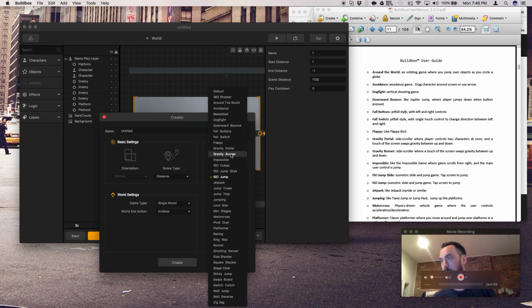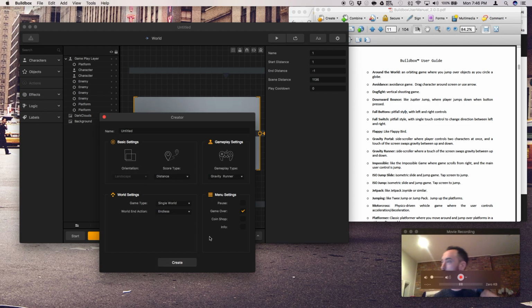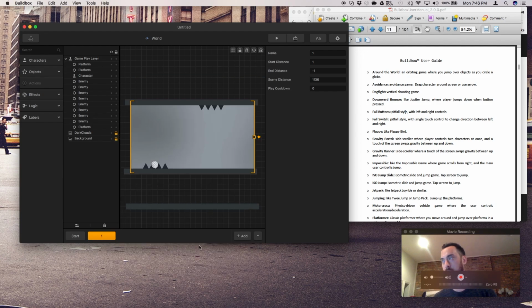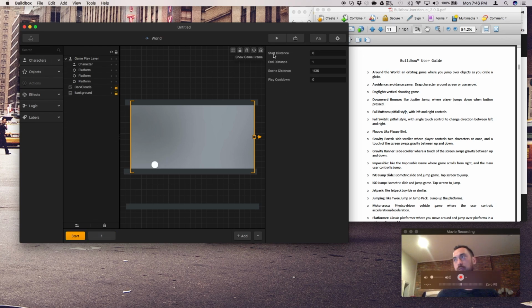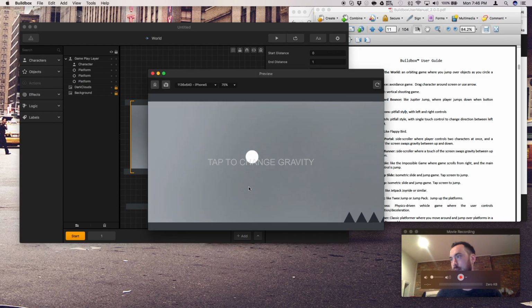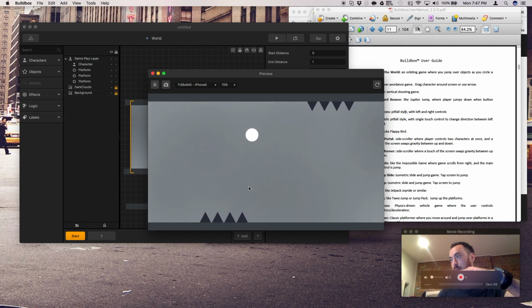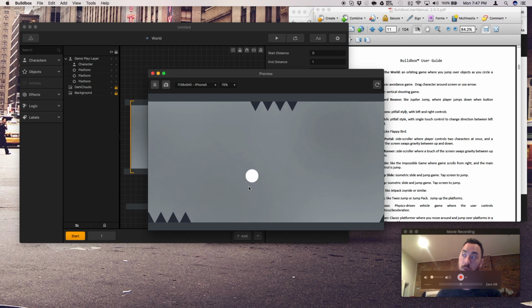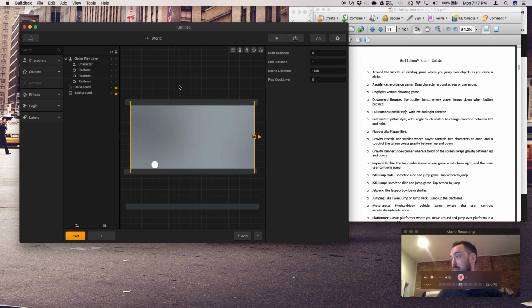So that's pretty cool. Gravity Runner. I don't know what this one is. Gravity Runner. Side scroller where a touch of the screen swaps gravity between up and down. Is that not what we just did? Oh, okay, I think it's similar but just one screen. Yeah, totally. It's the same. So it's almost like they took that game and they added a thing in the middle and made it like 2 games. So just to help show you that you can do more than meets the eye. All right, touche. All right, Gravity Runner. I think Gravity Portal is cooler. Okay, Impossible. Why does this sound familiar?